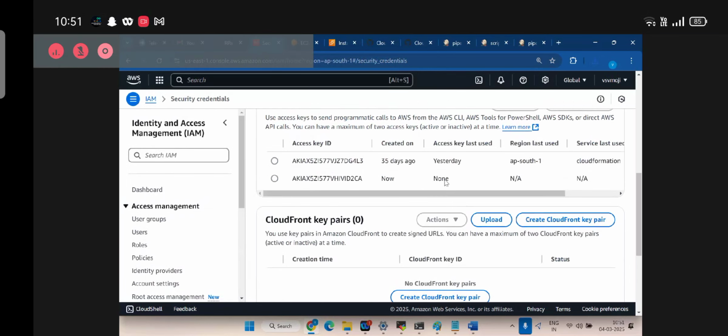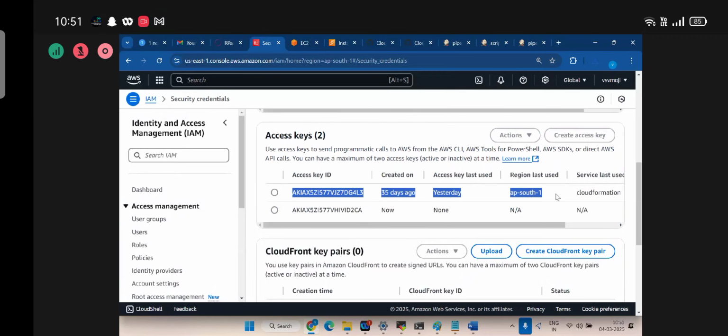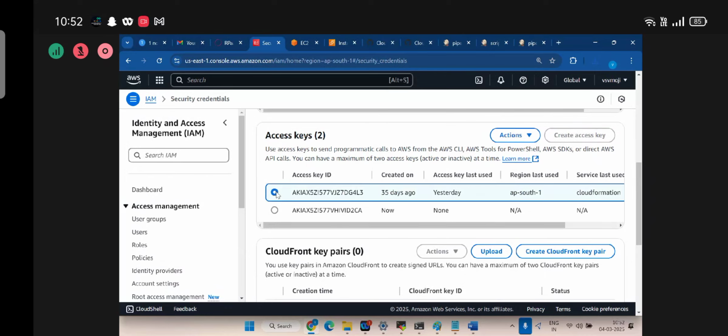If you refresh here, I'm able to see the just-created keys. This is the new one, this is the old one. Clear now? Now guys, at my end these two keys are there. Then what should I do? It's not possible to create more. Then delete any one of the set of keys, then again you can create.